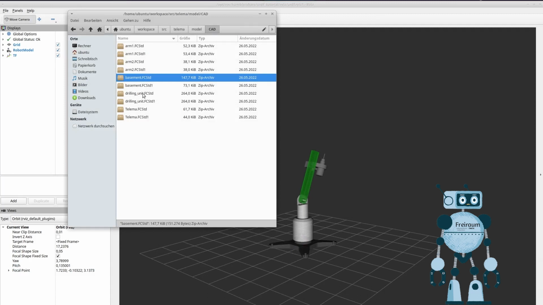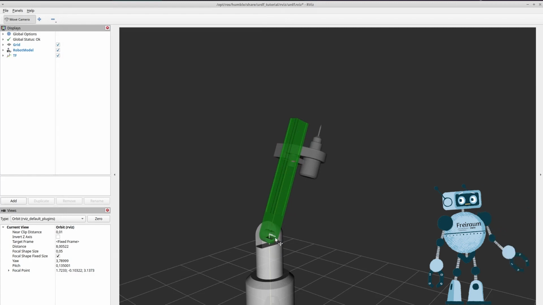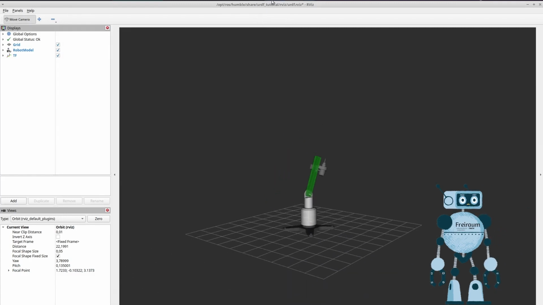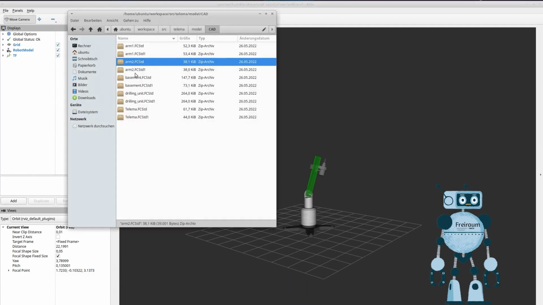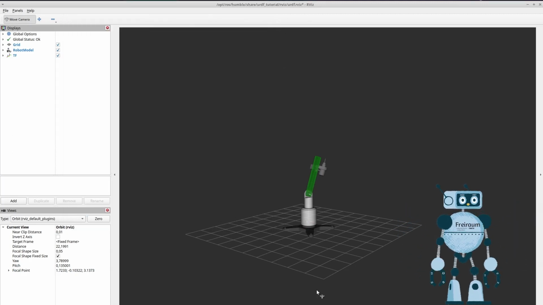We have the first part called the basement. Then the second part called Arm 1. Then we have a third part, the beam, which is able to rotate around this yellow axis here. Then we have the drilling unit, which is this black unit here. It is able to translate along the beam. At the end we have the whole assembly called telema.